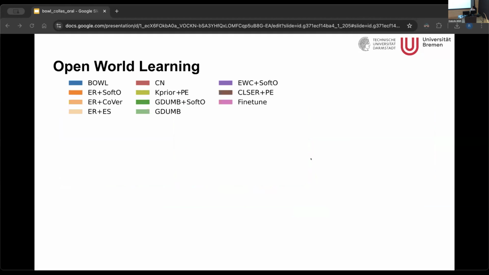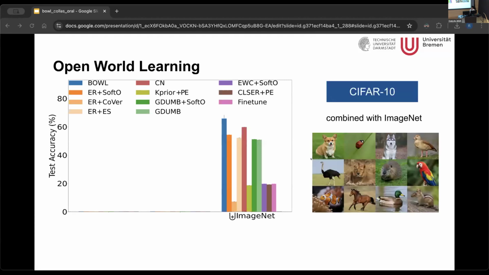So for open world learning, we augment the standard continual learning methods with OOD detectors and active learning. We do this for fair comparison, because otherwise these methods fail drastically if they are just trained or evaluated on open world setups. So now in the first step, we contaminate the CIFAR10 dataset with ImageNet.